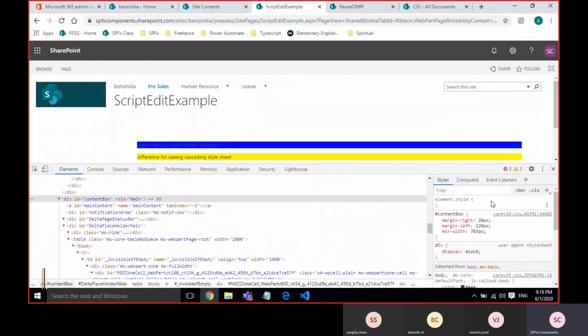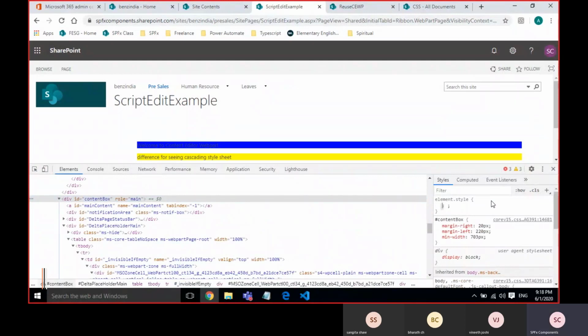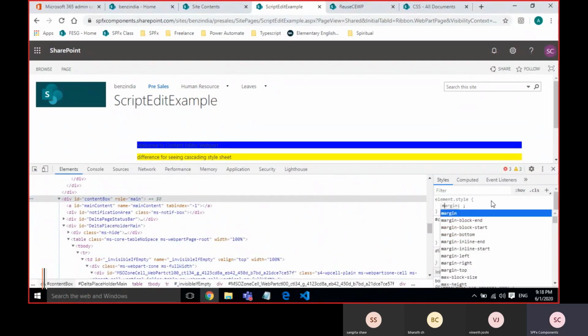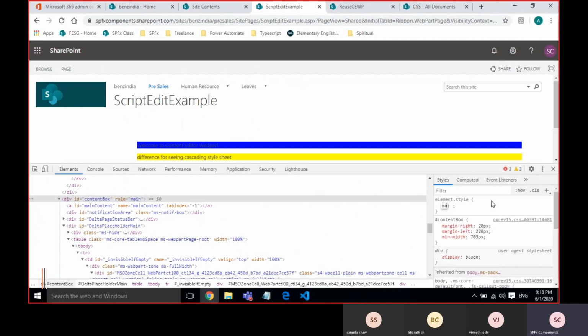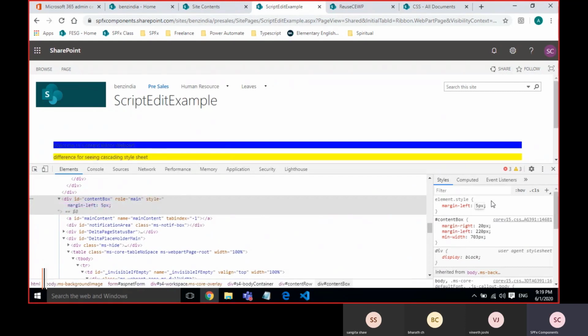First, I'll apply it here dynamically. Maybe margin left I'll take, as I want to move to the left side. Maybe I'll give a margin of 5 pixel. Give 10 pixel.